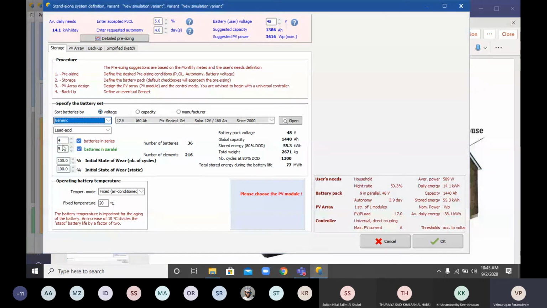So 4 batteries in series, 9 batteries in parallel. Totally, we want 36 batteries. That will be shown automatically for this consumption. Automatically it will be shown here.